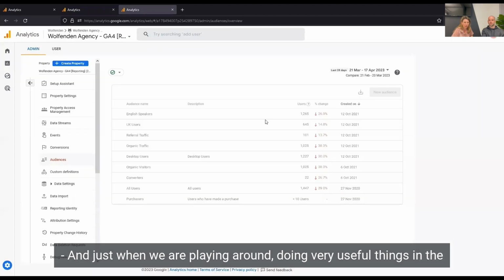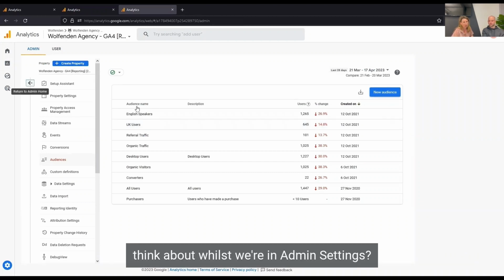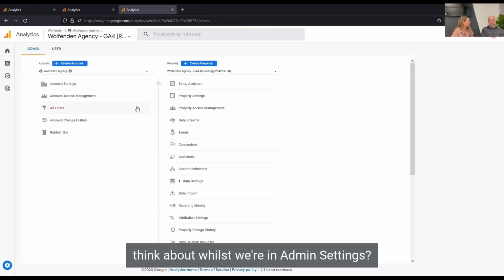And while we are playing around, doing very useful things in the admin settings, what are some of the other main configurations that we should think about whilst we're in admin settings?